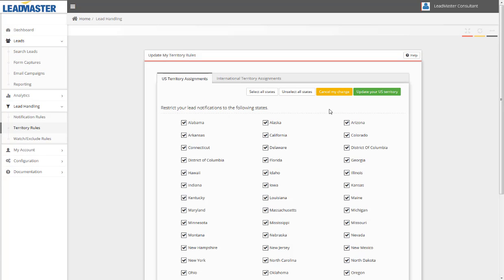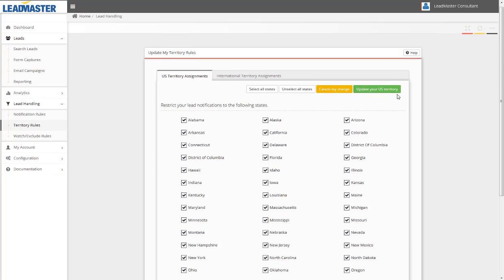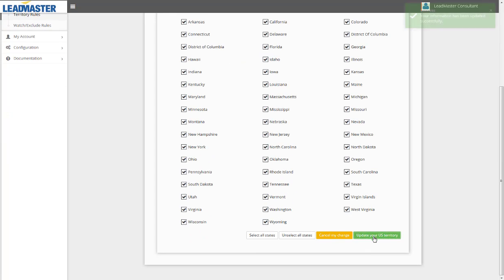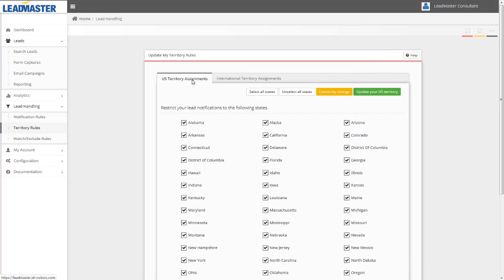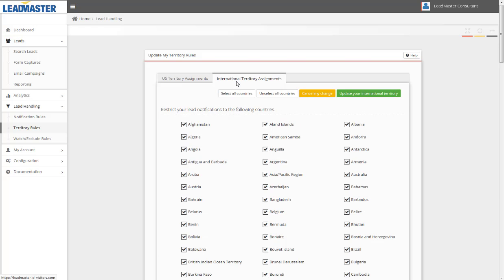Once you make your decision, you can update your U.S. territories and you receive notification. Next to this, we have an international territory assignments, which likewise restricts your lead notification to the following countries instead of the states. If you want to receive notifications from a particular country, you simply have it checked.